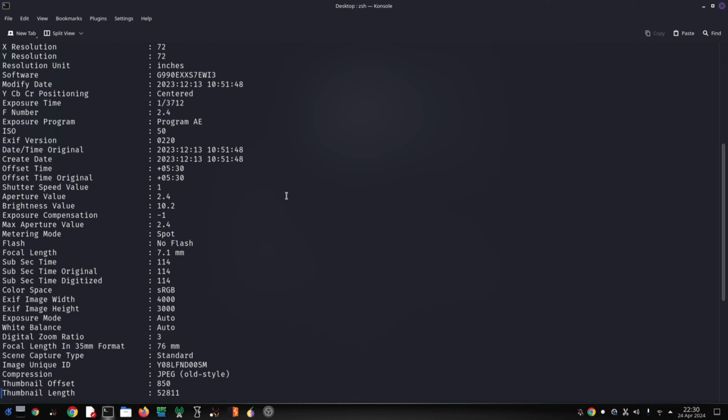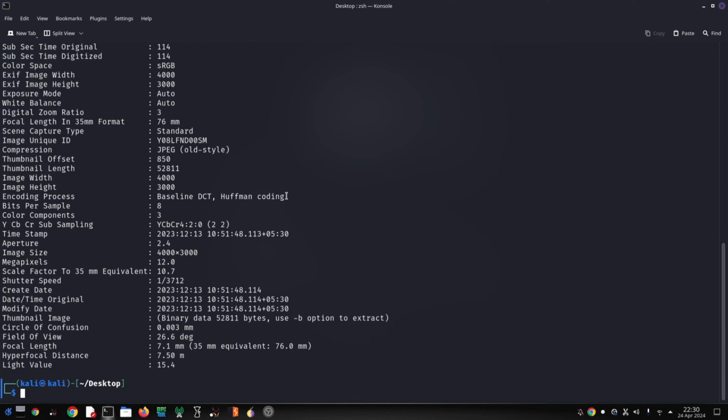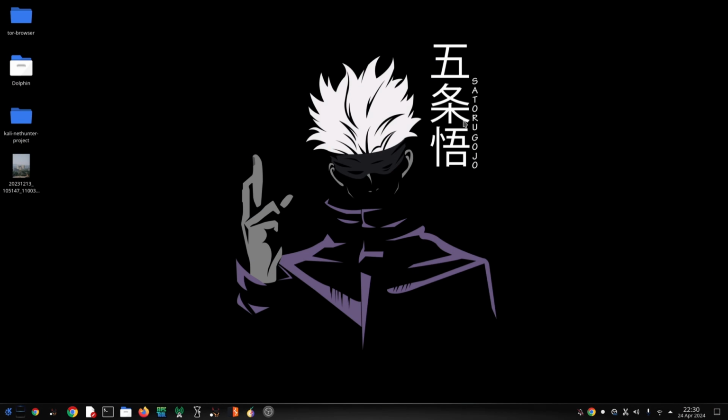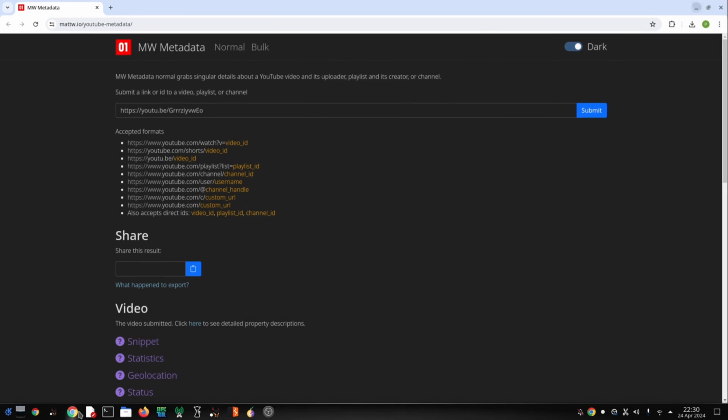Earlier, we talked about a similar tool for photo metadata, EXIFTOOL on Kali Linux, while MW Metadata focuses on YouTube. EXIFTOOL is a powerful command line utility that allows you to view, edit, and manipulate various metadata formats associated with your photos, including EXIF data used by digital cameras.